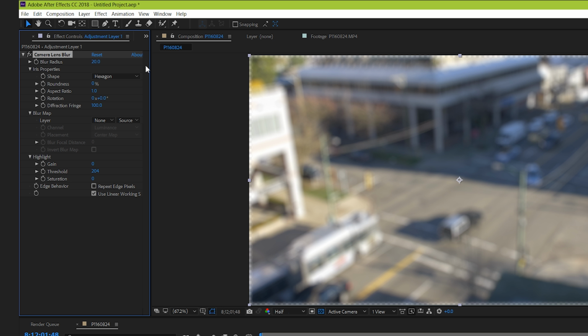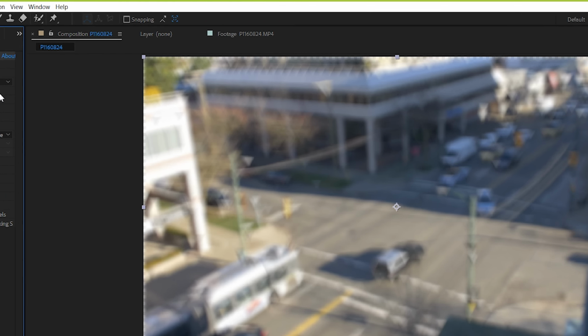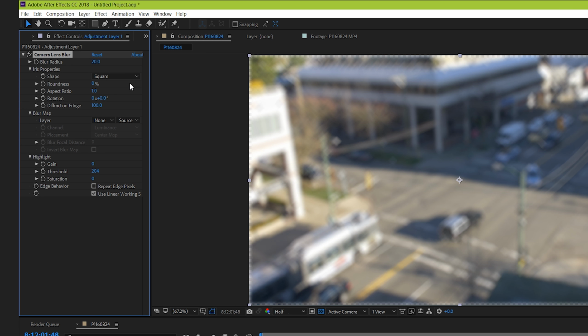Now go down to Iris Properties and Shape, which basically tells you the shape of the bokeh that you're going to have in the background. Really, you're telling After Effects how many theoretical blades you want your theoretical lens to have. The more blades, the more circular and delicious your bokeh will look. So we can see here that if we choose triangle, your bokeh will actually look like triangles. But you can play around and see what you personally like. For me, I'm going to choose the decagon to get the most circular bokeh possible.